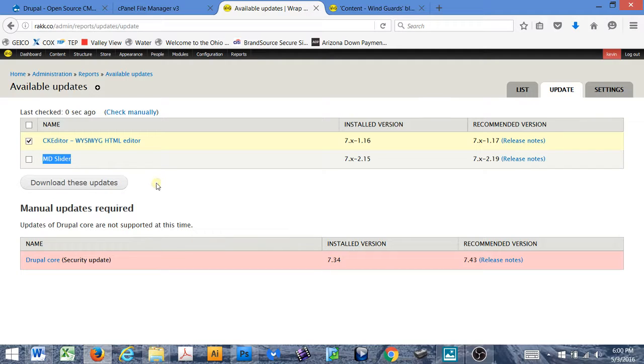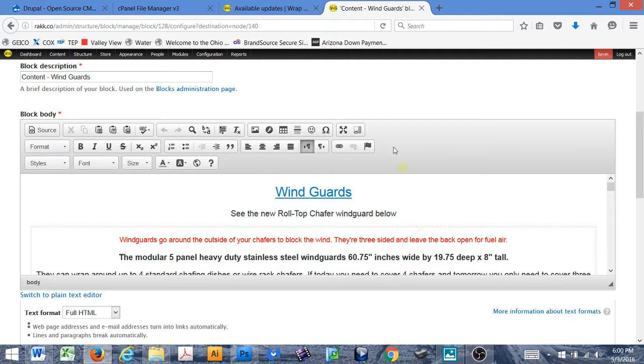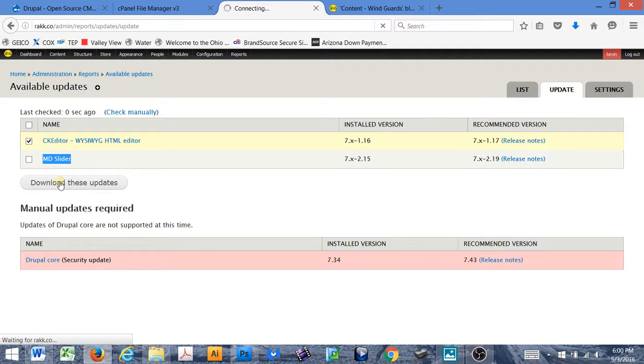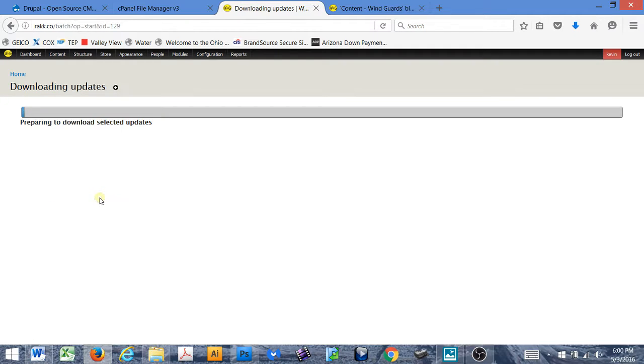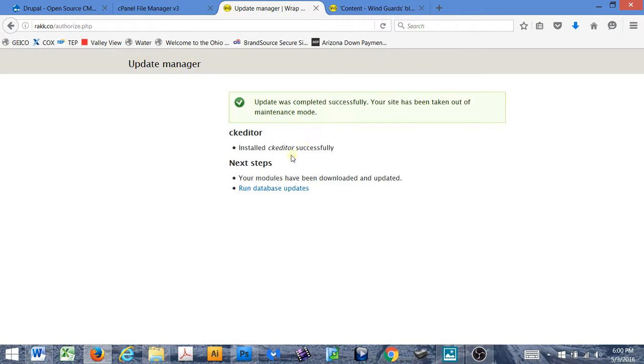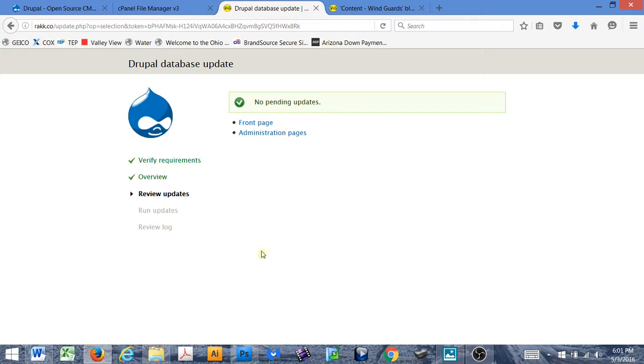so it's okay. So I'm going to update the CK editor, and I'm going to show you why this one's complicated. So right now it works just fine. So we're going to update this. Download updates. You do this for all modules, and always back up your site before you do an update, just in case something goes wrong. So run updates. Continue, and then it should give a little load bar. There, so it updated.